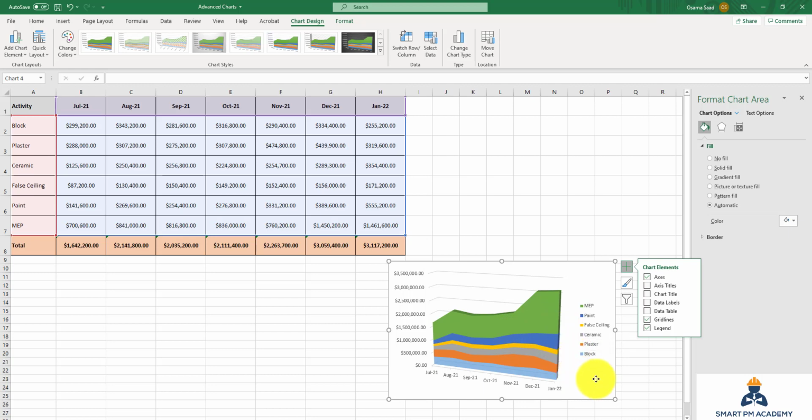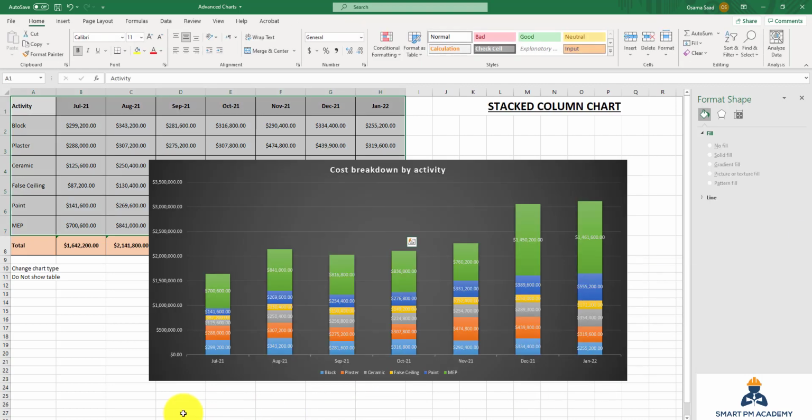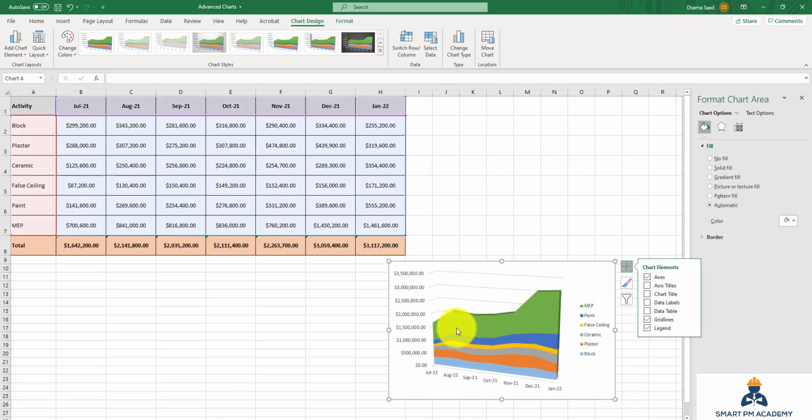And if you go back to my previous video, I explained the stacked chart. It is similar to the stacked chart, but the only difference is I can see the trend in my area chart. For the stacked column, every column is standalone. I can see the relative contribution of each activity in a specific month. But if you go to the area chart, you can see that, but you can also see the trend. So this is one of the advanced charts you can use for your project management presentation.